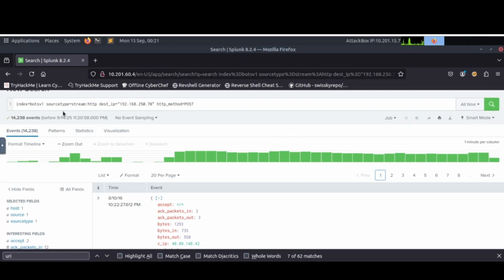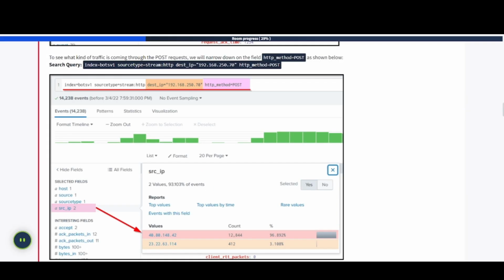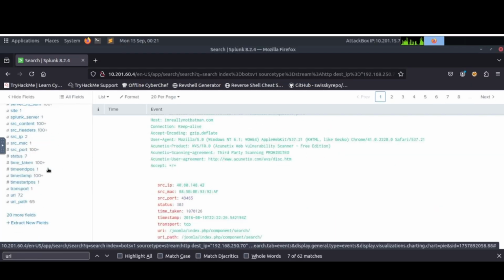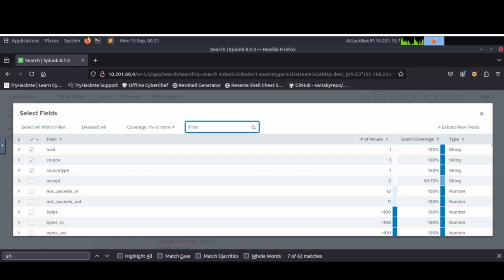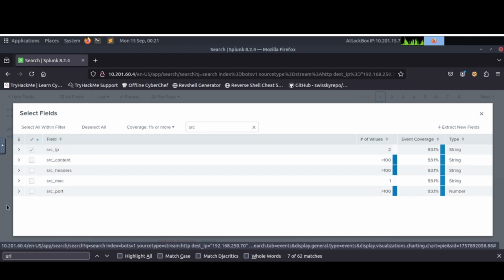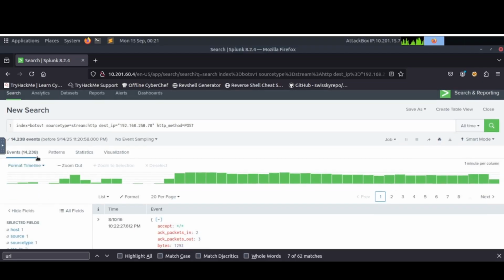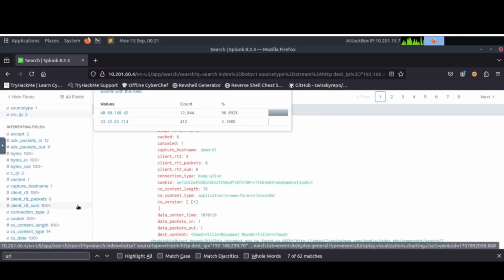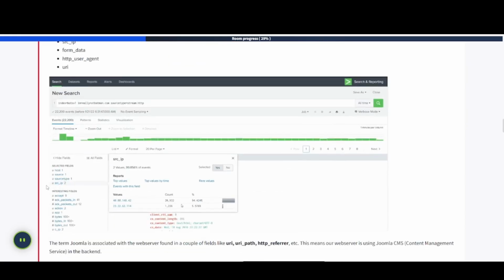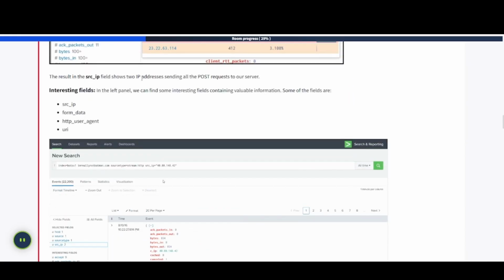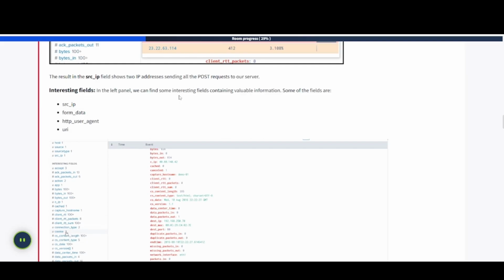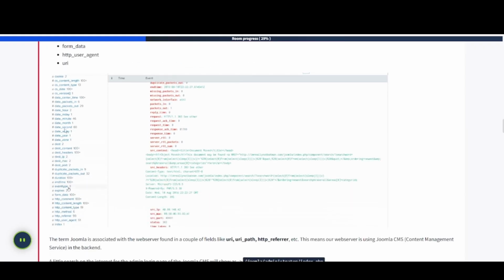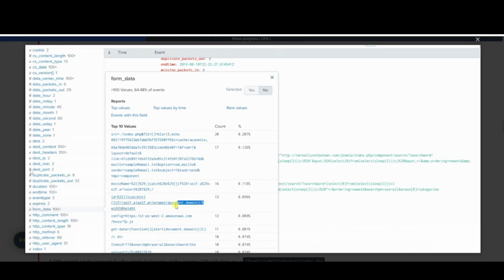So take a quick peek here and see. You know what? I'm going to select that out of here. There. So now it should be at the top. So we'll have to keep scrolling down and trying to grab it. So there we go. Okay. It says the result in the source IP field shows 2 IP addresses for all the POST requests to our server. Interesting fields in the left panel. We find some interesting fields containing valuable information. Some fields are the following: source IP, form data, user agent, URI, which we already know about these interesting fields, right? Okay.